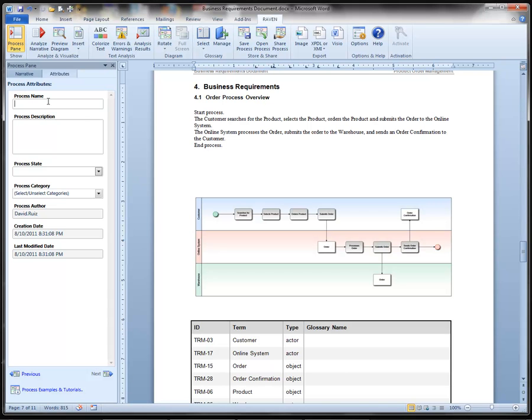So in this case, we'll call this our order management process. Put the process description here, and give it a state, which means is it as is process or to be process. Let's call it to be, and let's put it in a category called financial processes.